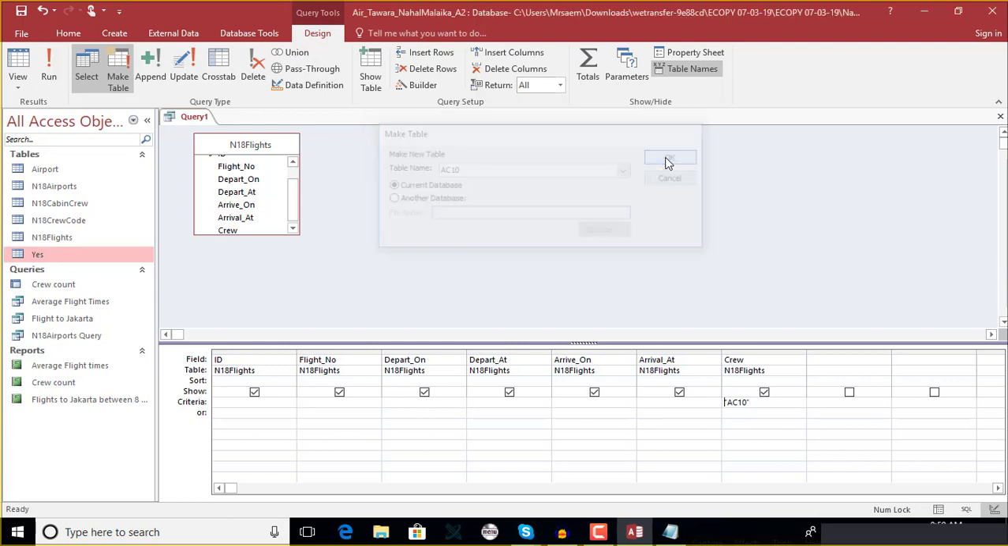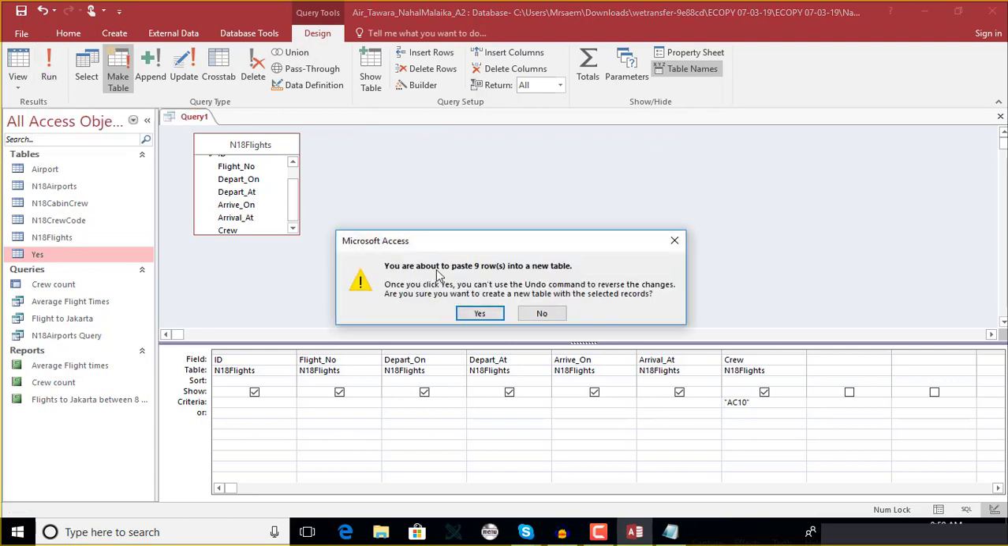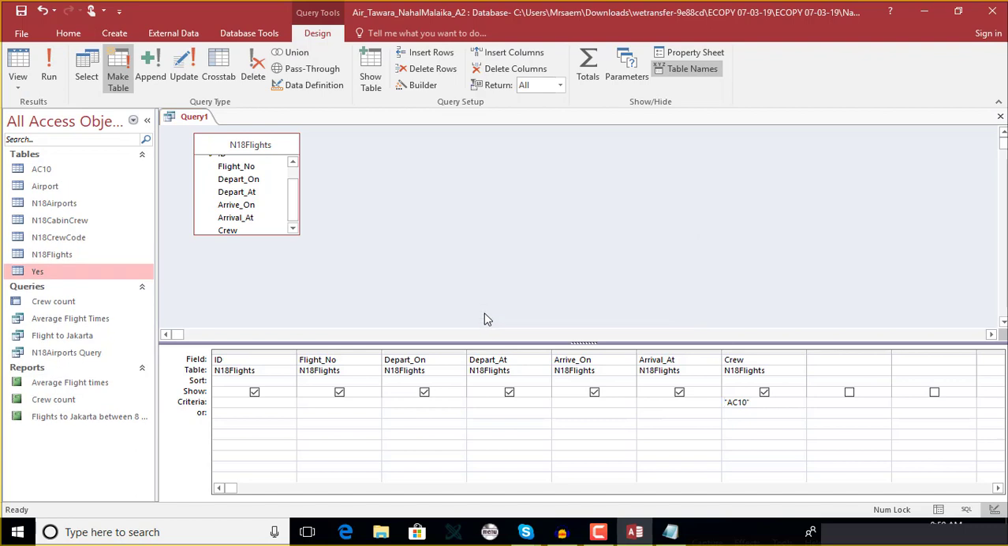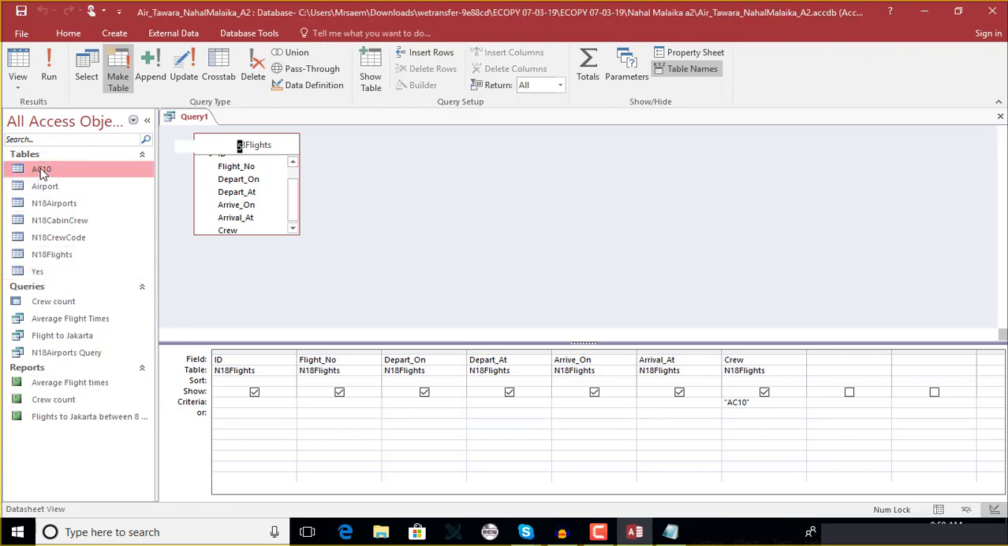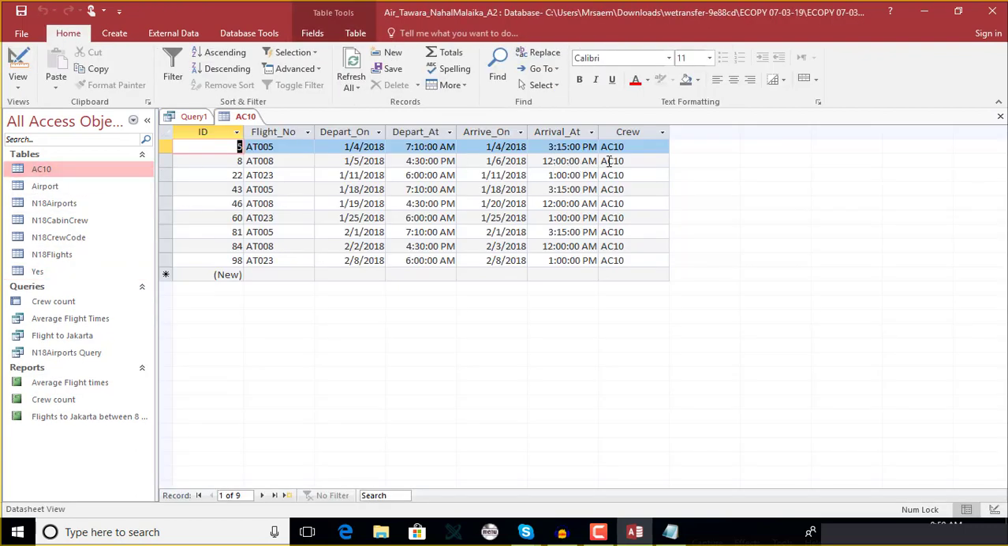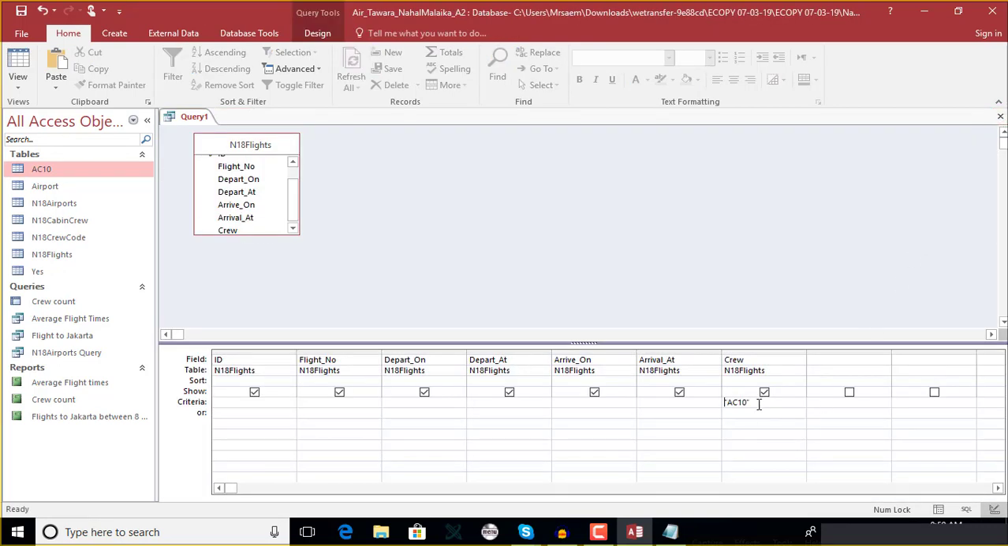Now, if I run this again, it will say you're about to paste 9 records in a new table. Do you want to do that? I say yes, and at once I get a table. So you basically use that only when you want to create a new table with that criteria. Absolutely. You get the point. I also have a very good activity for you on this. I'll ask you to do it tomorrow.